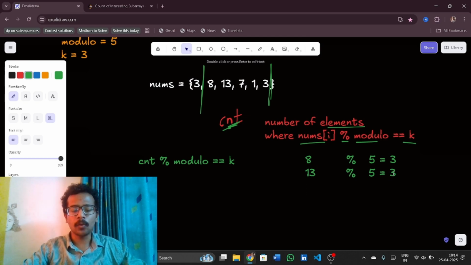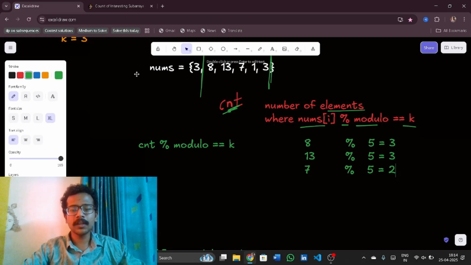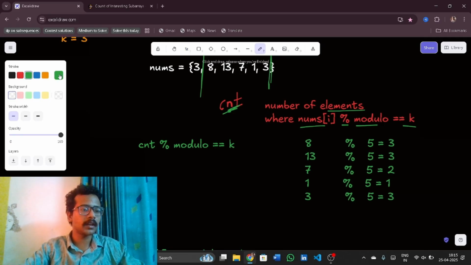Now let me go to the next element, which is 7. 7 mod 5 is equal to 2. Here 2 is not equal to k, since k is 3, so let me skip it. Now I have 1. 1 mod 5 is equal to 1, which is not equal to k. Let me go to the next element, which is 3. 3 mod 5, is it equal to 3? Yes, absolutely. Now I am on the right track.